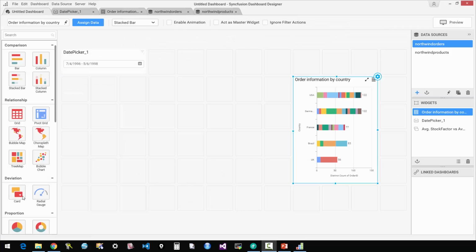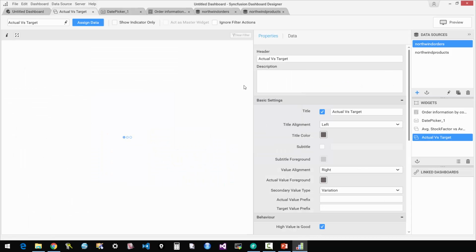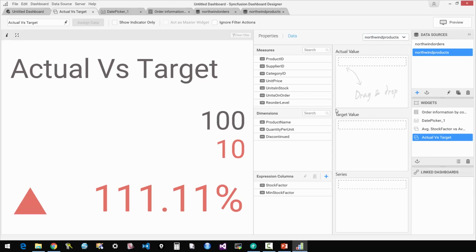Okay, now that we have configured our data source for the card to track KPIs, I'm going to bring an instance of the card widget onto the screen. So I drag and drop it, and it's already set up to display KPI. I'm going to go into the settings. The first thing I want to do is look at the data that I want to bind to. I want to use the Northwind products data source that we just created.